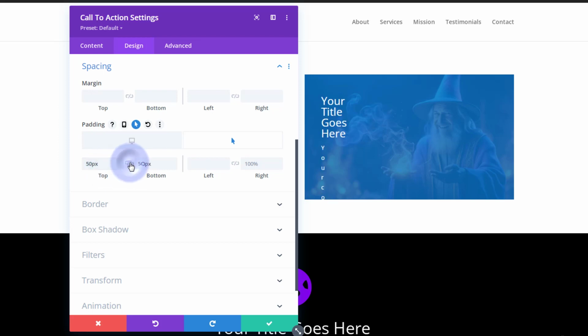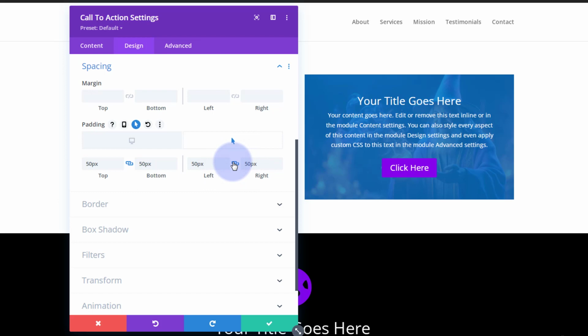And I'm going to hit the chain, do the same for the bottom. And I'm going to do the same for left and right. Again, I'm going to put in 50. It's put in the px that time. Hit the chain. And we're pretty much back to how we were.